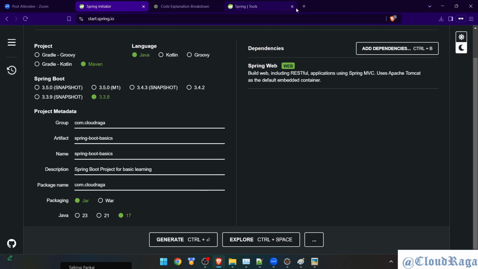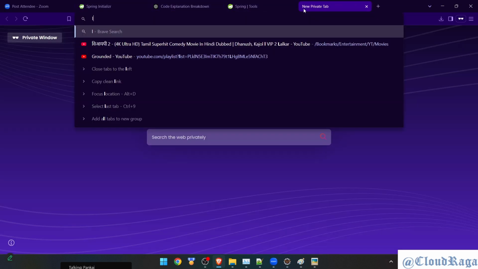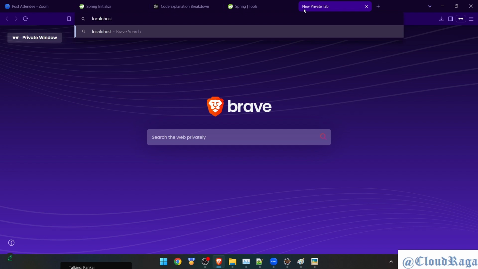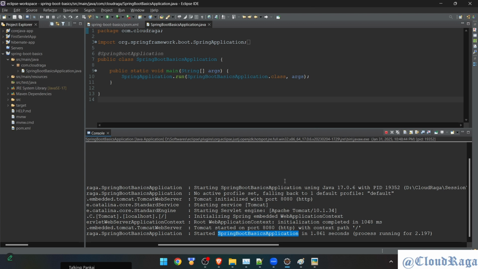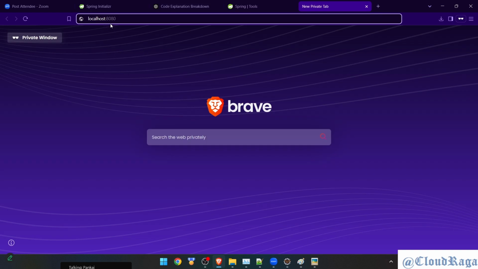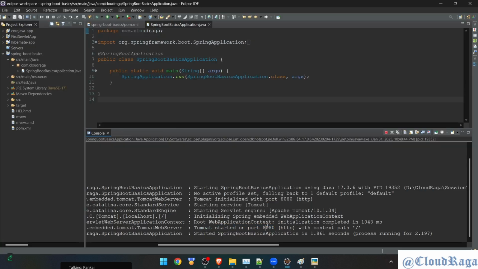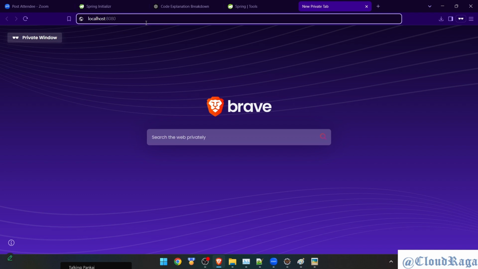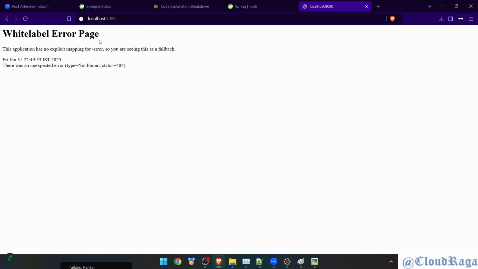Can we run something on a web page? For now, no. If I say localhost 8080, that's the port, right? How do I know? It says Tomcat started on port 8080. So I'm on a local machine, so localhost. Then the port matters, so it is 8080. Here it is. If I execute this, it says Whitelabel error message. This application has no explicit mapping for error. So you're seeing this as a fallback. It says not found, status 404.